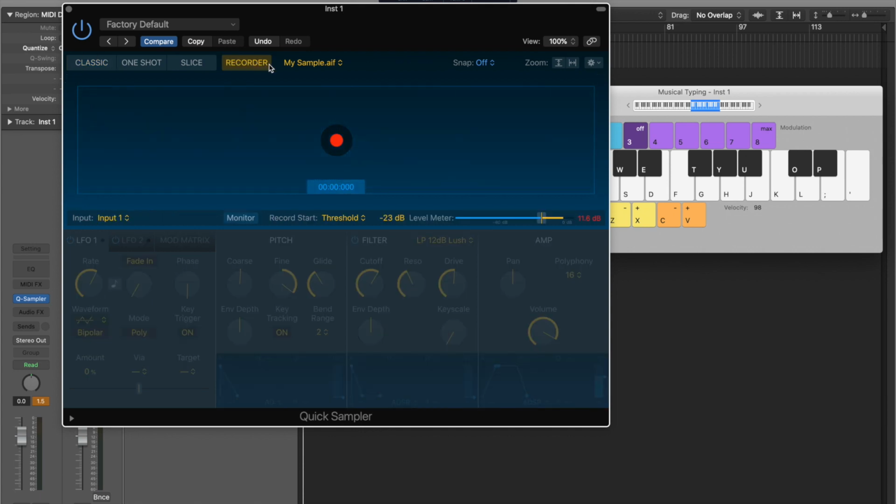So again, you go there and then click record, and you can make whatever sound you want. Doesn't have to be the voice. You could do it with an instrument even, and it will work. So I think that's such a cool feature, so easy to use, and I'm really impressed with Logic for this one.